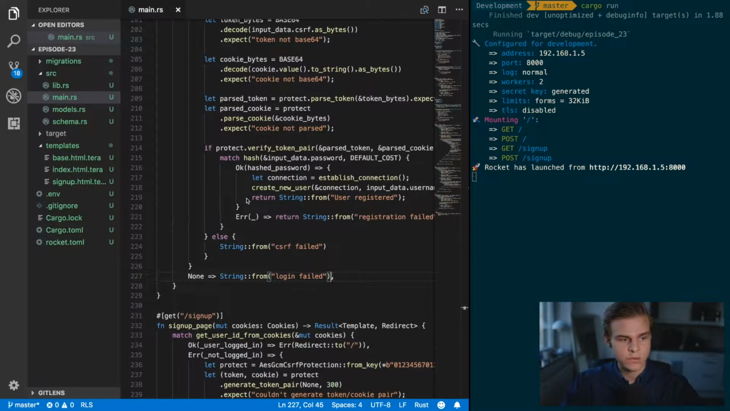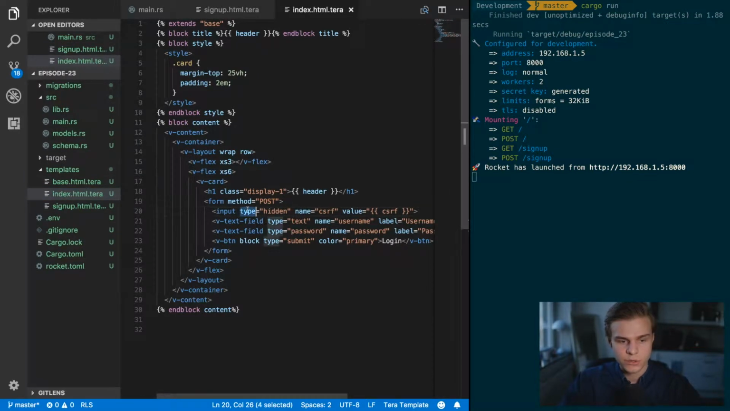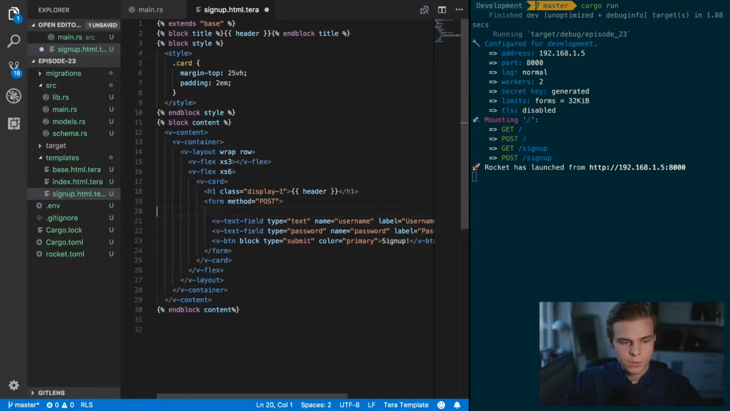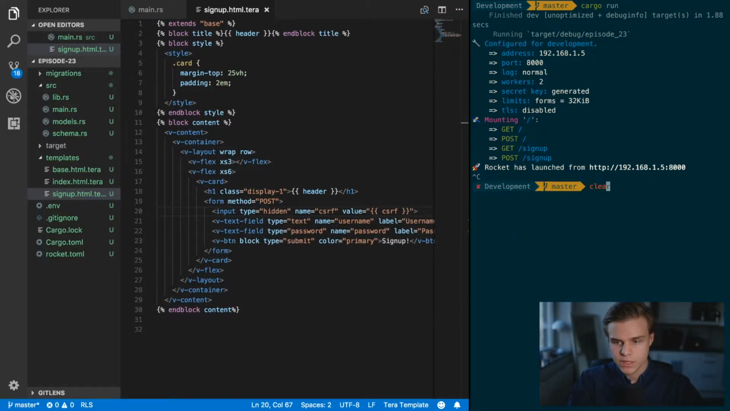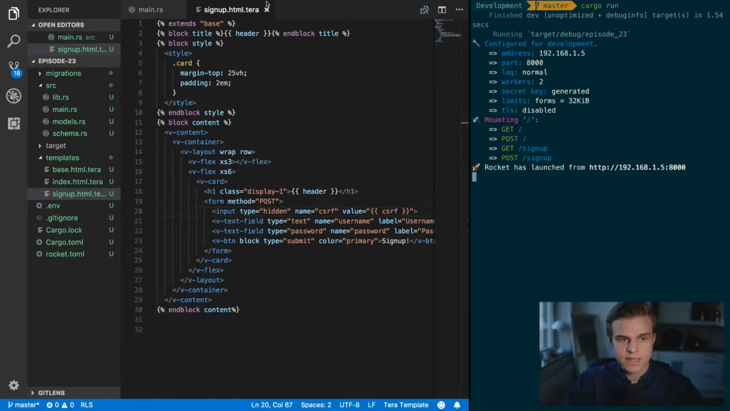So the last thing you want to do is that you want to go into the sign up page right here. And actually you want to go into the index first and just want to copy this input field right here. And then you want to paste it in your sign up form. And then you want to recompile it again. And now finally everything is done.